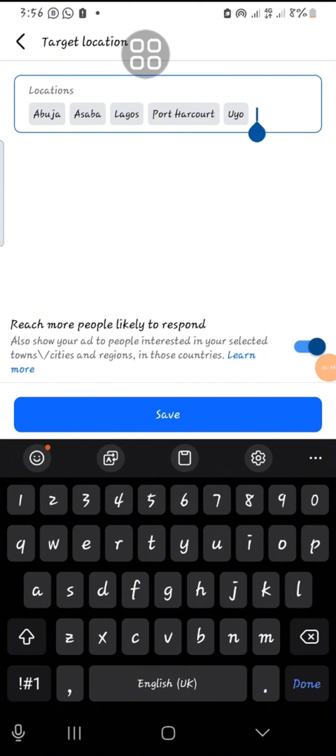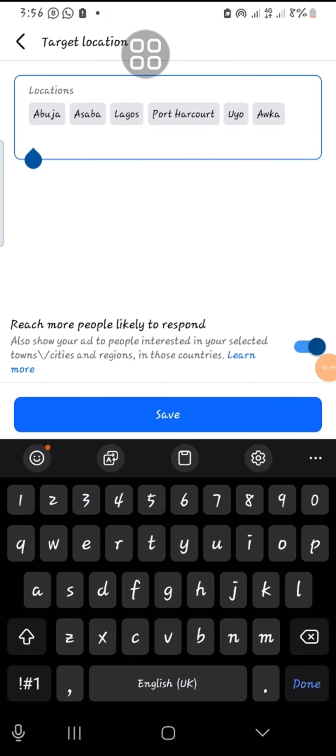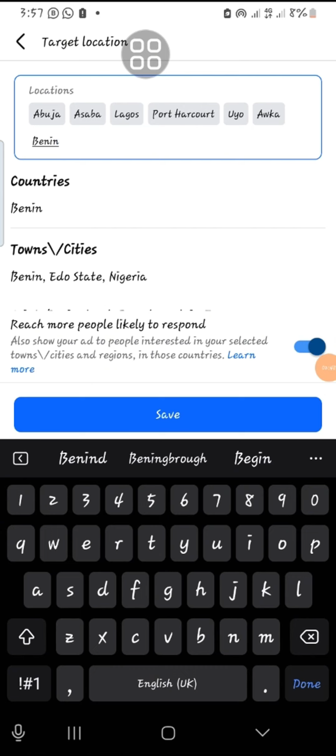I'll put Oka. I'll also add Benin. Be careful anytime you're adding Benin to not enter Benin Republic, right? Make sure you don't enter Benin.